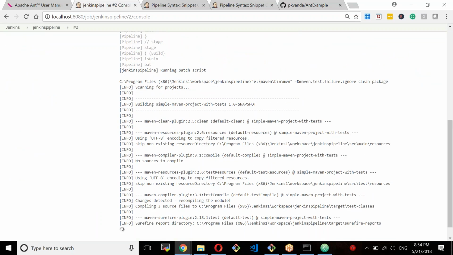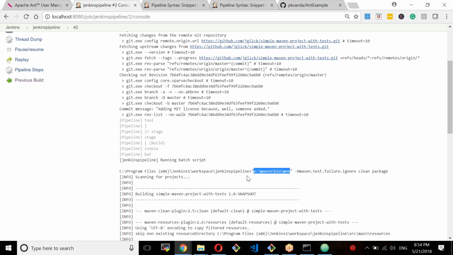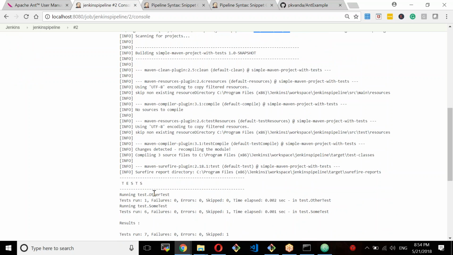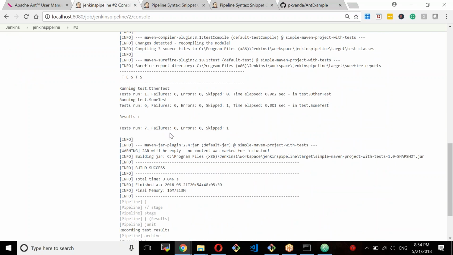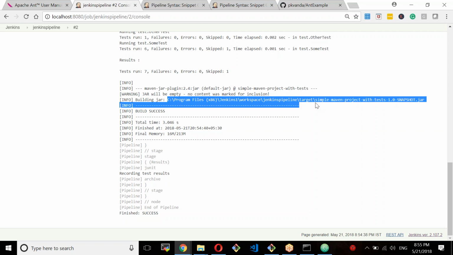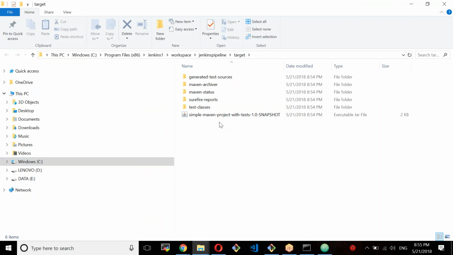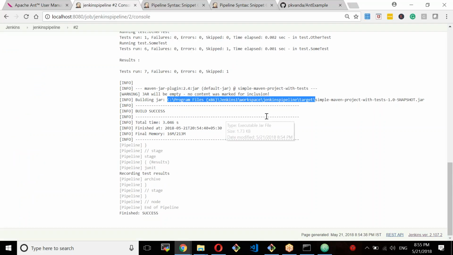Okay, so it has passed and you could see it here. This is the stage that is getting executed, the build stage, and it's building it. Test results, zero failures, zero skips, and success. Where is your output file? Java jar file. This is where your output file is. See, sample maven. Okay, the jar file.